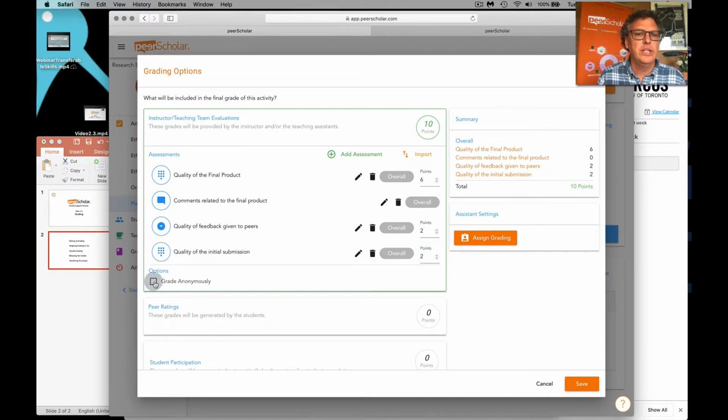Notice you can also grade anonymously. What this means is that when the person that's grading is within the grading interface and moving from student to student, they do not see the name of the student. They only see the work.